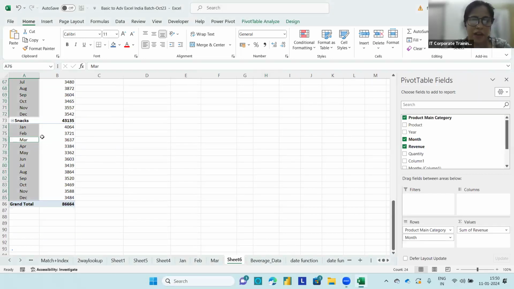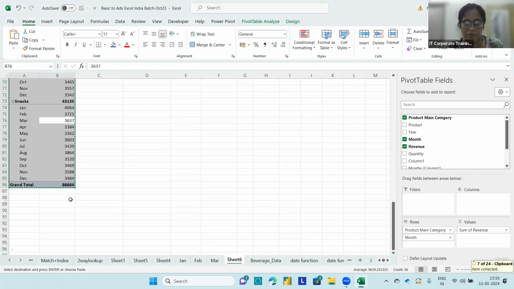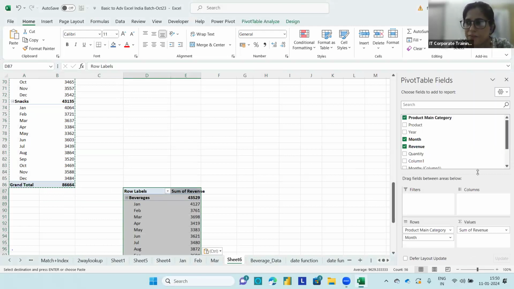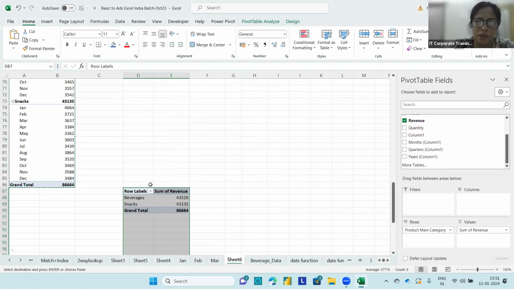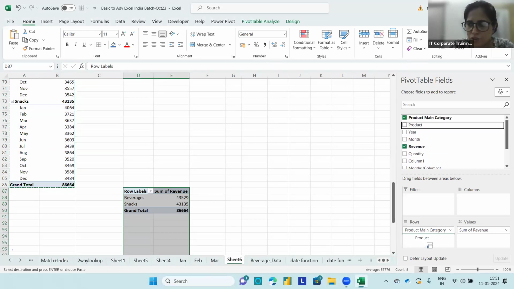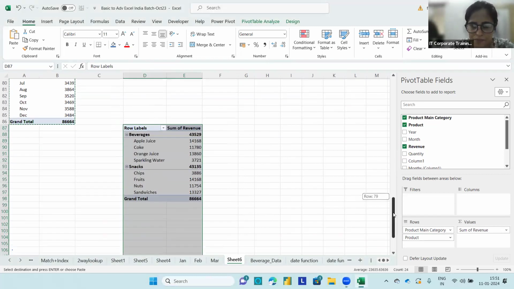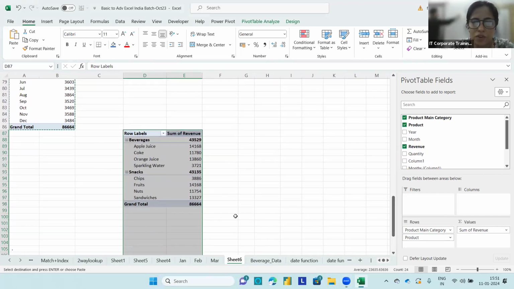Let's make a pivot table. I'll copy this pivot table. Now I don't want month, I want to see the products. So I will drag the products into my rows. Now I'm not interested in all the products, but only in the top ones, correct? And I want to filter for each.